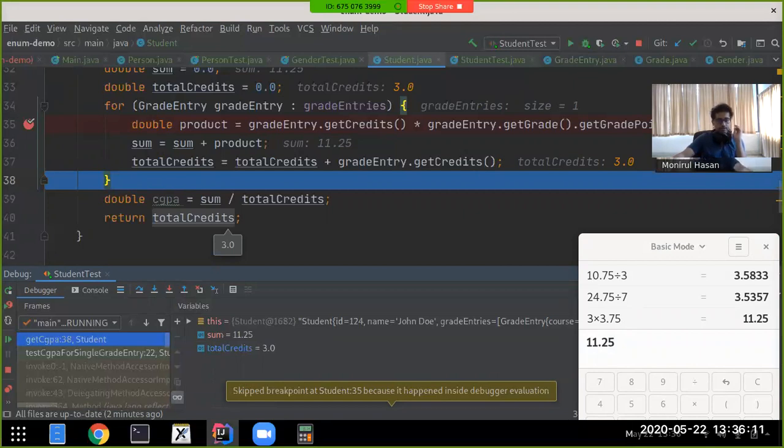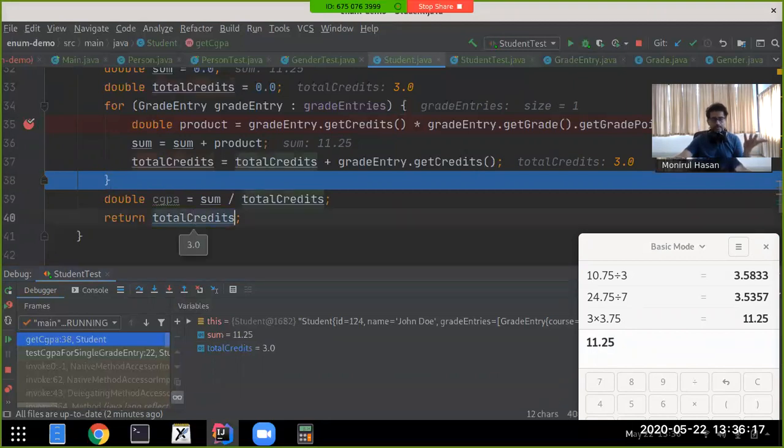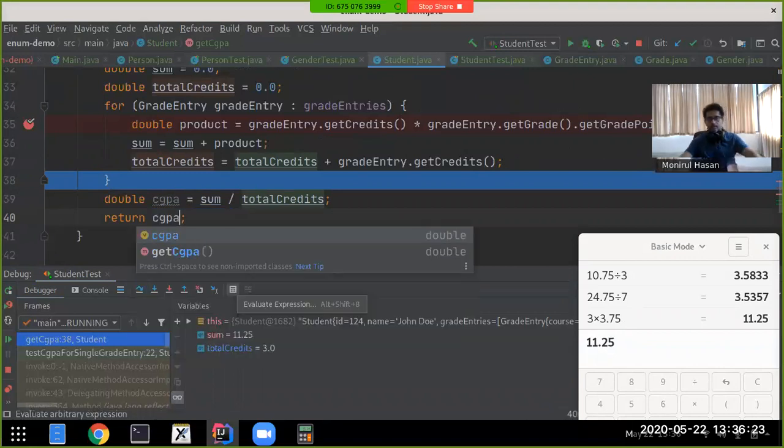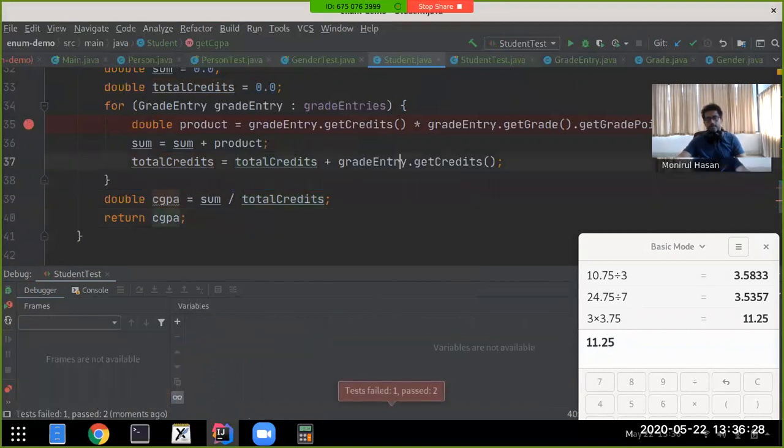That was totally stupid. We are calculating the CGPA, but you see what am I returning? Sometimes I just say it myself. So yeah, I guess I can skip the debug and run this. So this should pass.